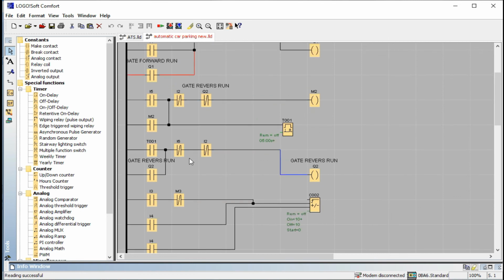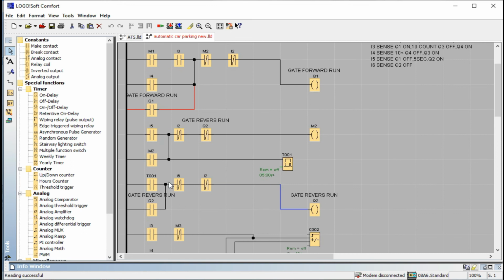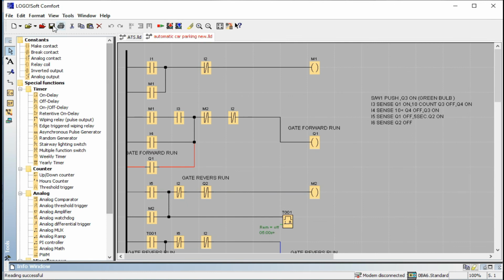And when I6 senses, that means the I6 sensor senses, Q2 will be off. So now on I6 sense, this Q2 will be off. This is the programming instruction in here. So first let's go to the simulation. What will be this in here?